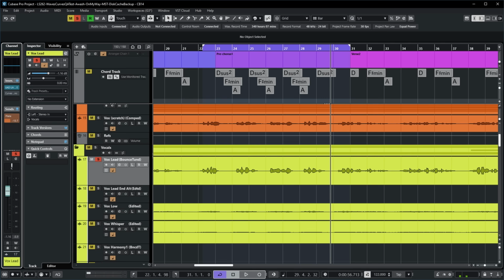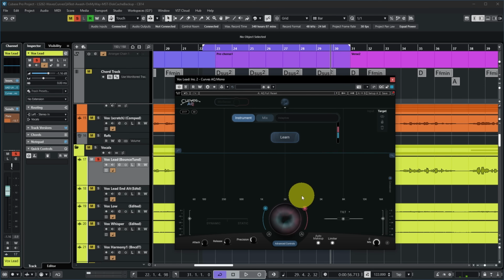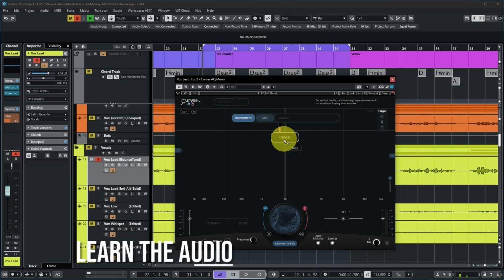Decently recorded, not sounding bad at all. So let's put the new Waves plugin on there. And I intend to gradually go into the various controls as we learn this plugin. But obviously there's a big learn button here. So let's just push that and learn the audio.